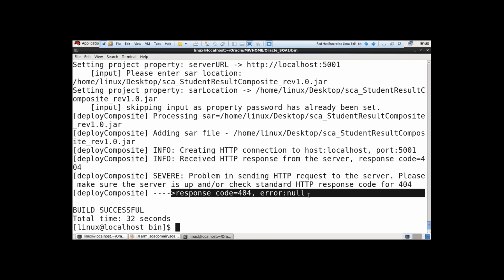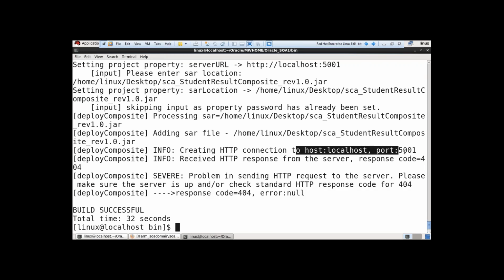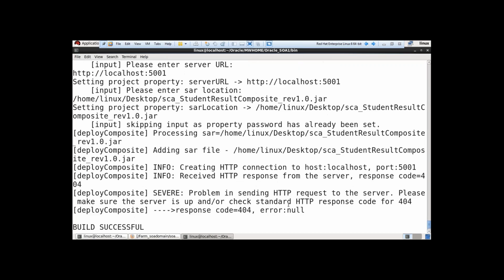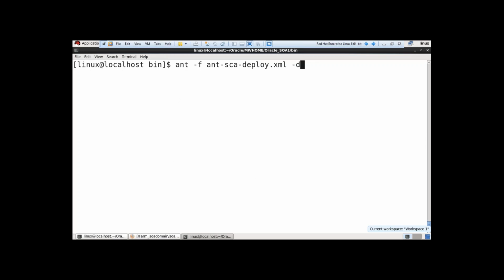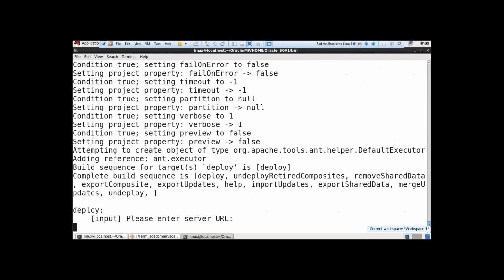What is it telling? There is no server running with that. 404 means there is no service running with that server, temporarily unavailable. Clear? Okay, clear. The deployment wasn't successful actually.